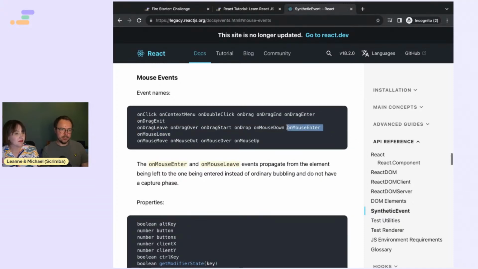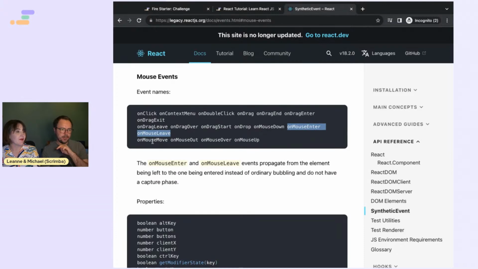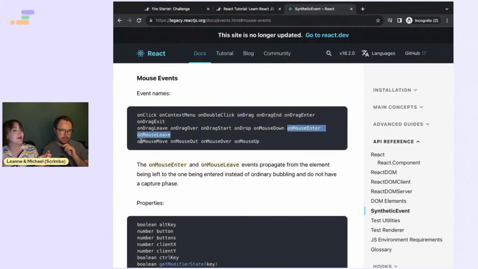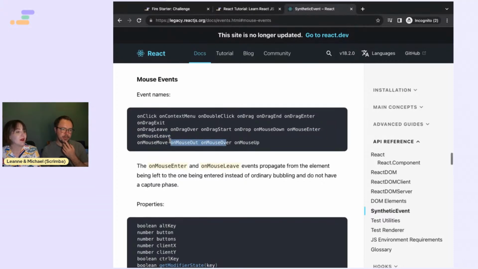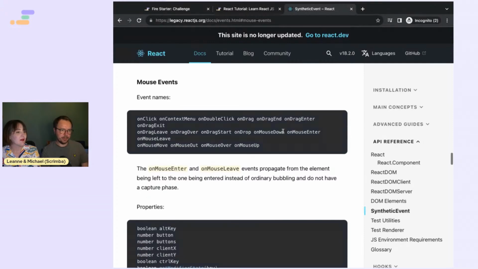Oh, that's actually handy because I think we need that later when it needs to hover over the thing. Yes. And then on mouse leave, I guess we use for when you take it out. On mouse move, on mouse out, on mouse over, on mouse up. Okay, mouse down, mouse up. Fair enough. So I wonder what's the difference between on mouse leave and on mouse out.